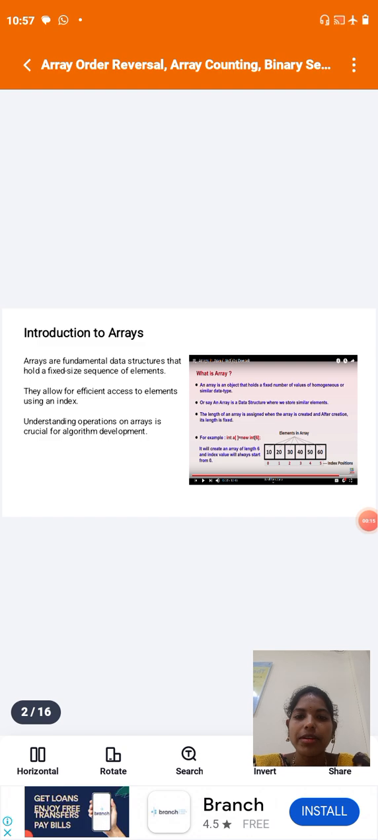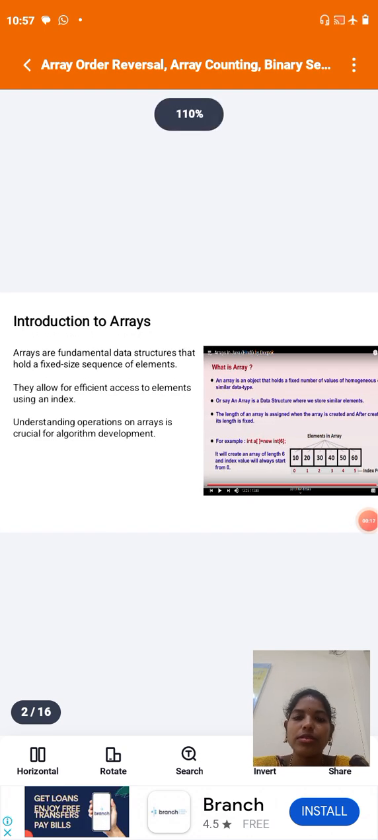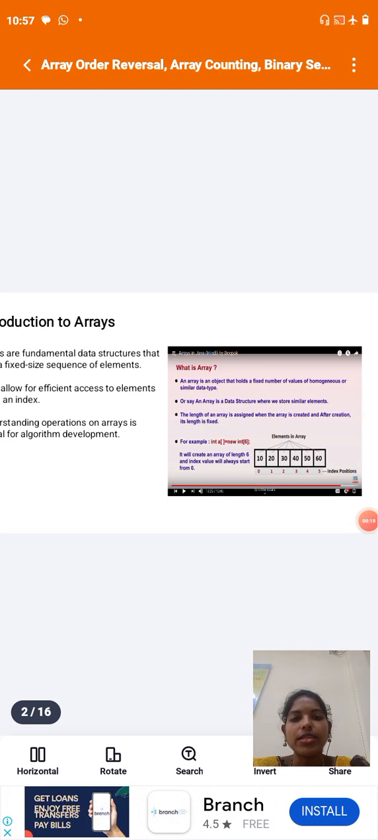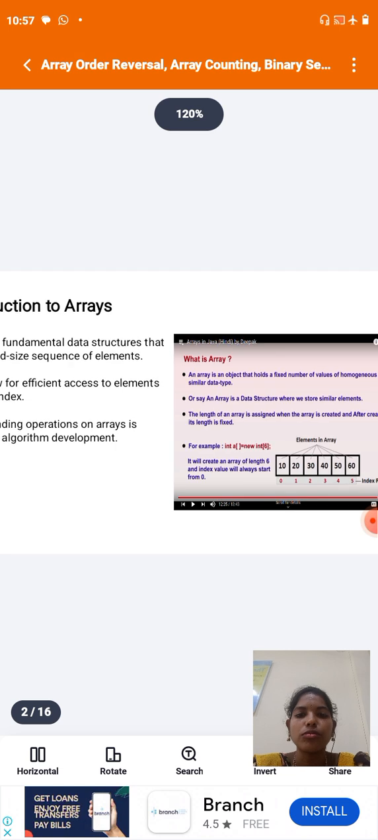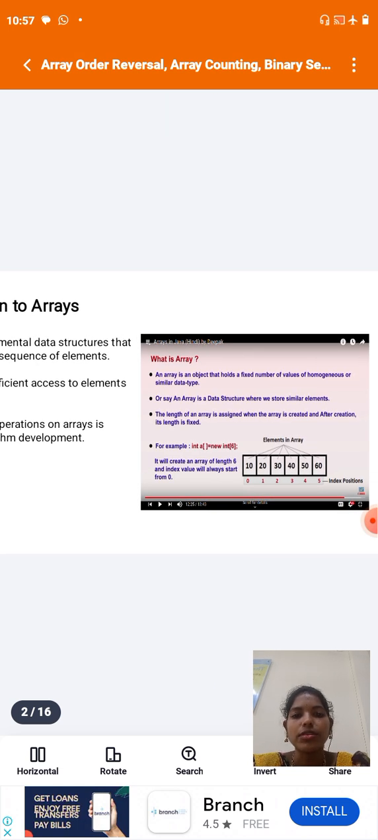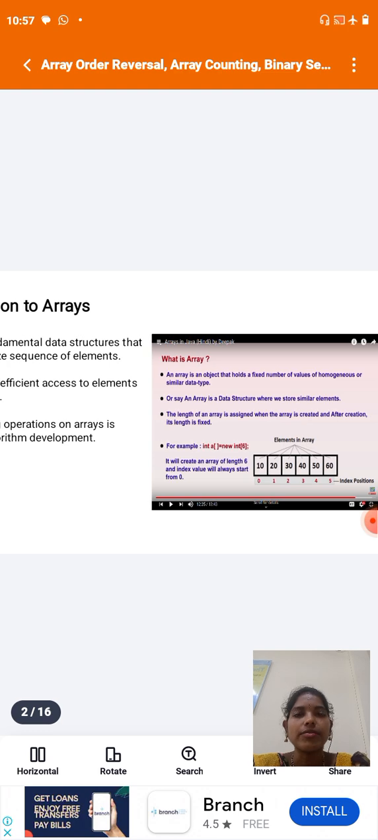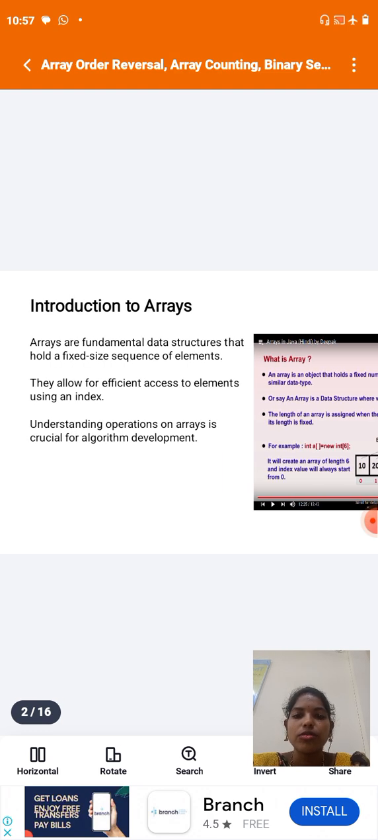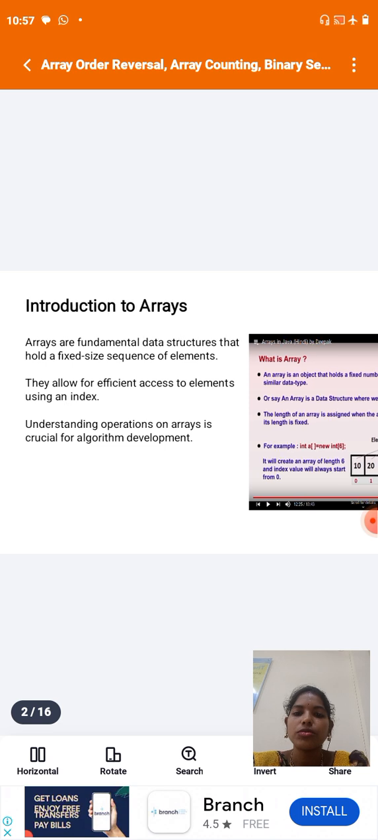Arrays are fundamental data structures that hold a fixed size. Here we first declare an array with a fixed data type and a size. We decide how much data to store, so for an array we give it the size. It provides efficient access to the elements using an index.